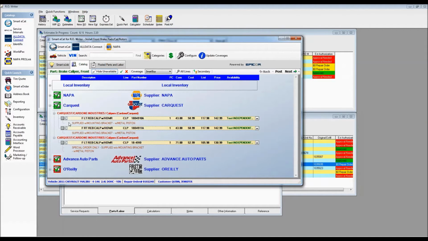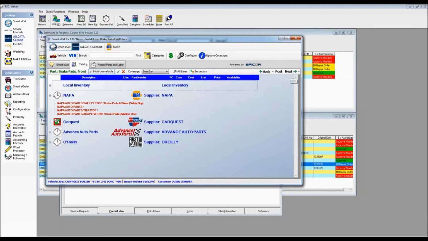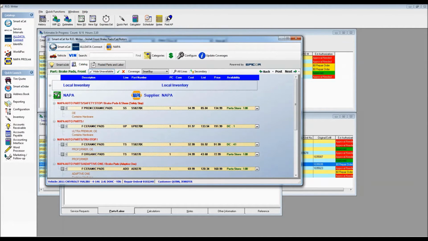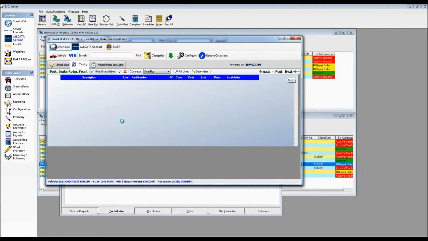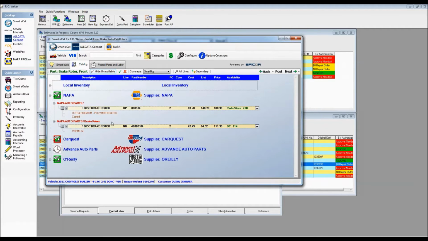Going back to CarQuest, we'll grab the ones, the left and the right, coming from our local CarQuest store, and in the upper right-hand corner, we'll click on Next. A bit more extensive in my selection this time because the next thing it wants is the brake pads, which I'll typically buy from Napa as part of their safety stop line. So as long as they're available at the local store, that will be my selection. I'll check the box and hit Next in the upper right-hand corner.